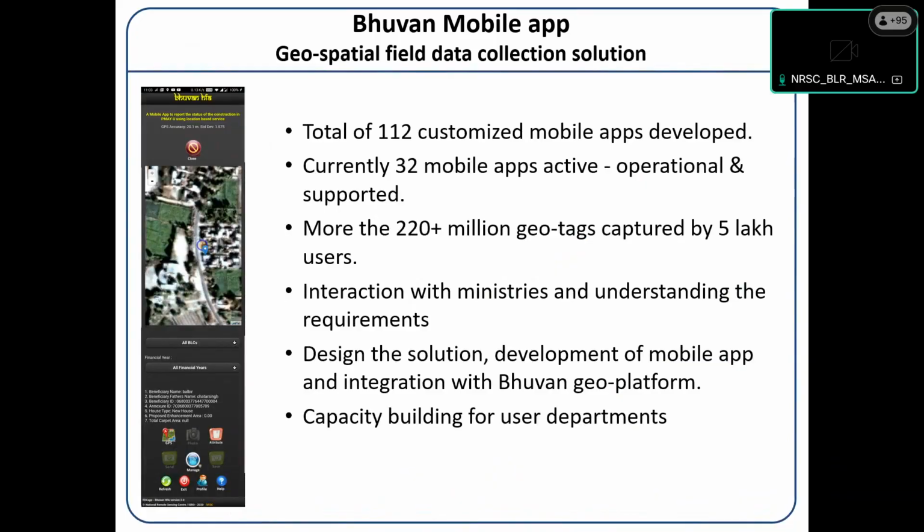If you see mobile applications for field data collection, we already have almost 112 mobile applications which are customized and being used at different departments and ministries. Apart from that, almost 32 applications are still active and we are supporting them for different ministries. Using these mobile applications, we were able to generate almost 220 million geotags by almost 5 lakh users across entire India.